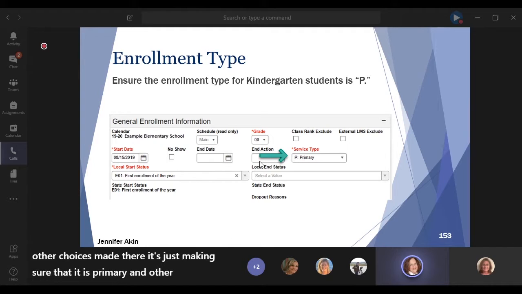Another thing to note, there is no arrow, but another thing to notice about this particular screen in Infinite Campus is the local start status and local end status. If a previous enrollment exists, especially, you want to make sure that these are correct and that they don't conflict or overlap.